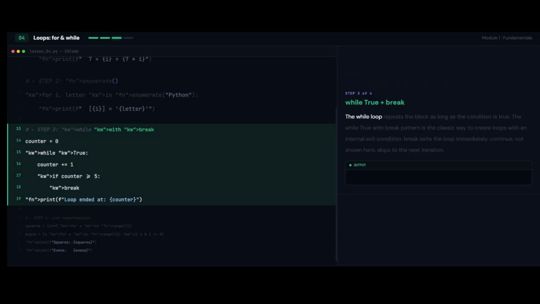The while loop repeats the block as long as the condition is true. The while True with break pattern is the classic way to create loops with an internal exit condition. Break exits the loop immediately. Continue, not shown here, skips to the next iteration.